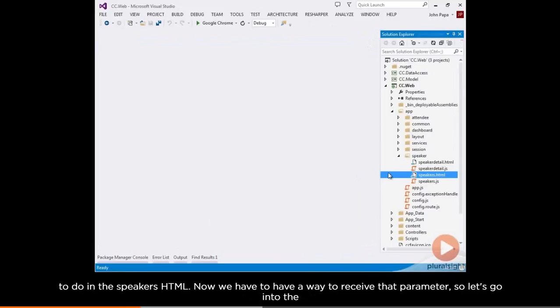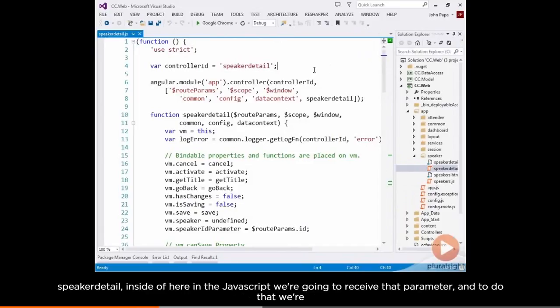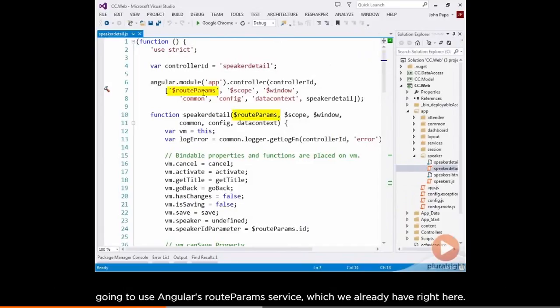Now we have to have a way to receive that parameter. So let's go into the speaker detail, and inside of here in the JavaScript, we're going to receive that parameter. And to do that, we're going to use Angular's route param service, which we already have right here.